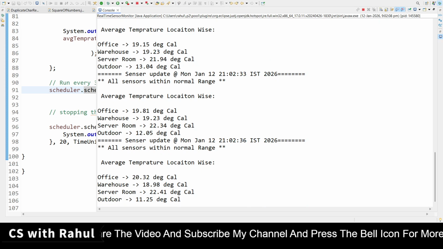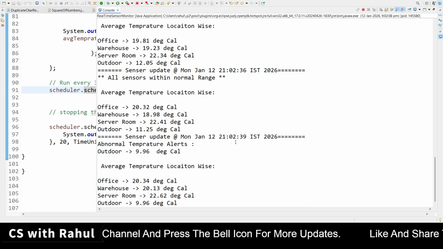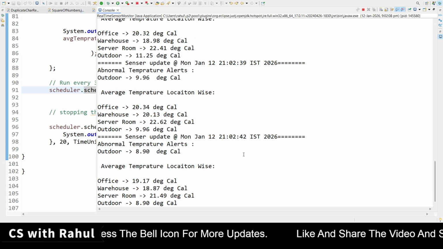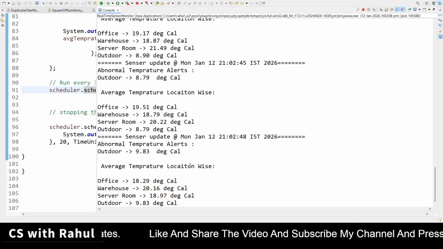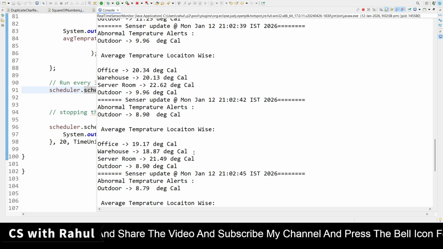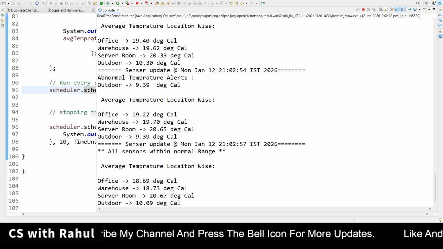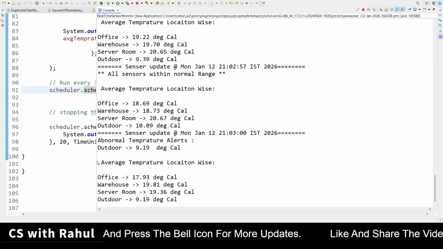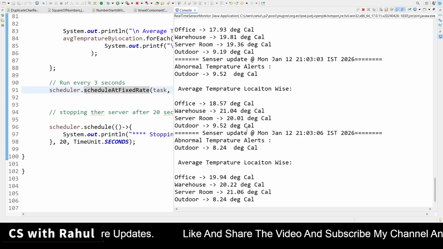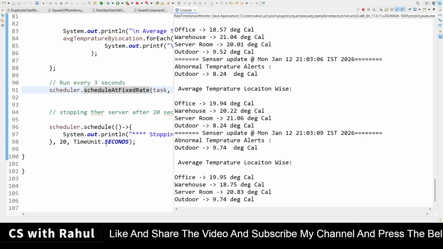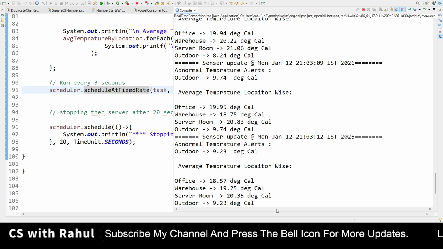So what will be done after the 20 seconds? It will be stopped. Currently it is executing. We will wait. Every time it is reflecting. We'll wait till 20 seconds. Yes, scheduler dot schedule stop we have done.